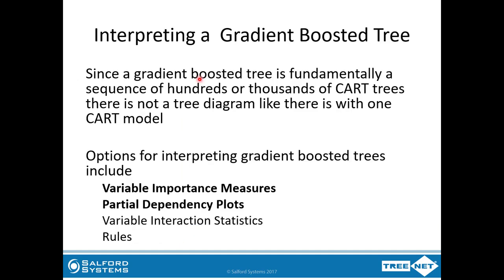Okay, so now we're going to move into the last section of our video, and it concerns interpreting a gradient boosted tree. Since a gradient boosted tree is fundamentally a sequence of hundreds or even thousands of CART trees, there is not a tree diagram like there is with one CART model. Now, there are a variety of options for interpreting gradient boosted trees, including variable importance measures, partial dependency plots, interaction statistics, and rules. Today we're just going to focus on these two, the variable importance measures and the partial dependency plots.